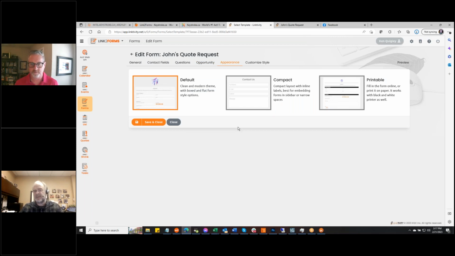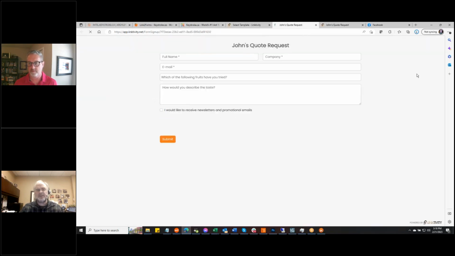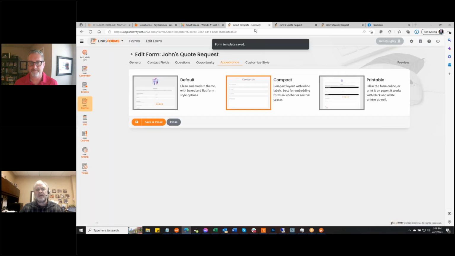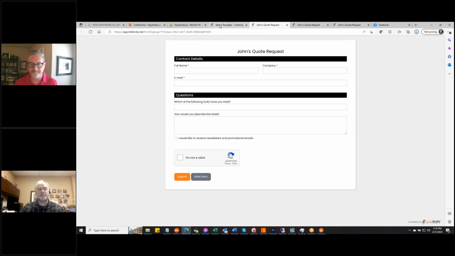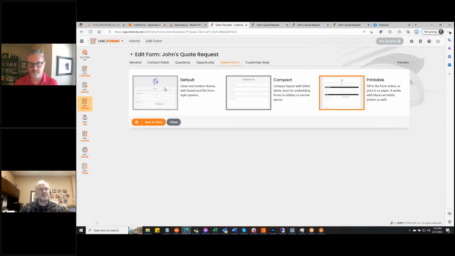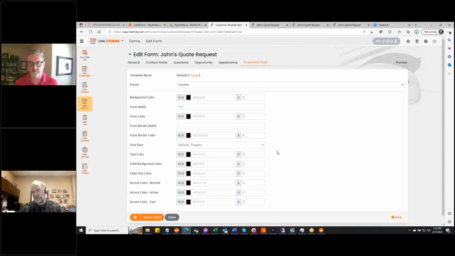Now, appearance: this is where you pick from 3 different styles, and each style has different customization options. By default, you've got the default. If you wanted the compact style, you click here and you can preview it that way. If you want the printable style, which is sometimes cool for things that you want to look a little bit more legal, it can look like that. Then we'll go back to the default. The next one is customized style, where you can change pretty much everything: different colors of backgrounds, borders, fonts, you name it.